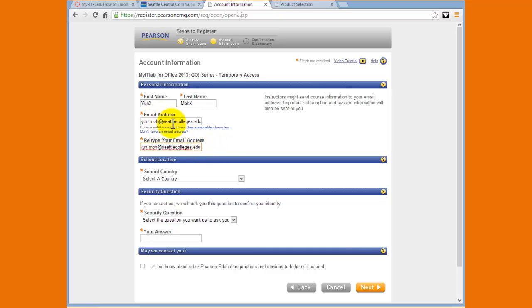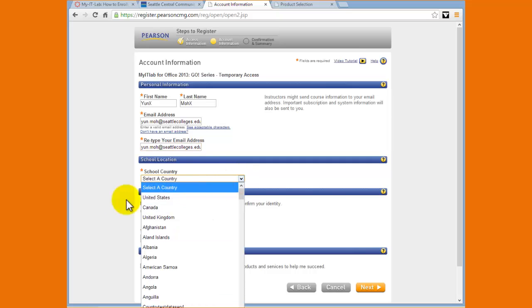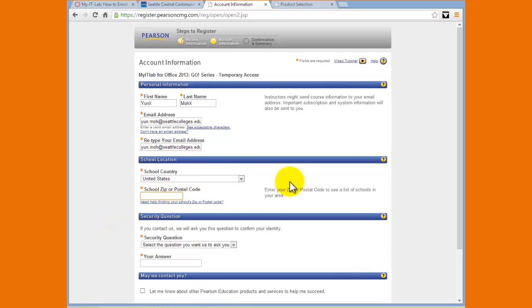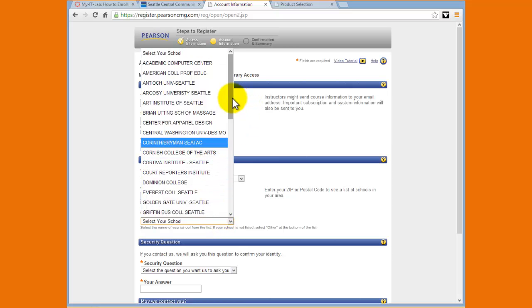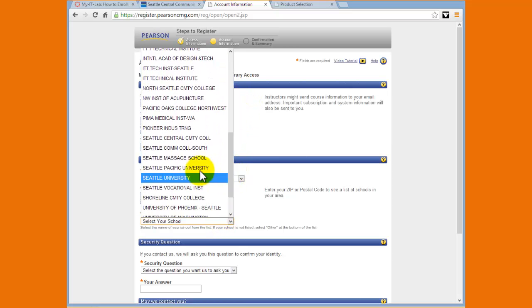This email address is important because when you complete this process of registration, the key information will be sent to that email address, and also when you forget your login information, that information will be sent there. So it should be a real email address. And select the United States, and here's a zip code. The zip code of Seattle Central Community College is 98122. And then here you'll find Seattle Central Community College.